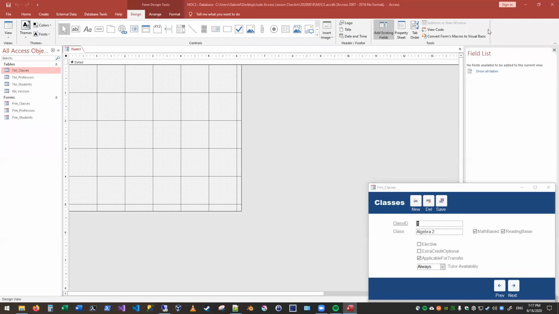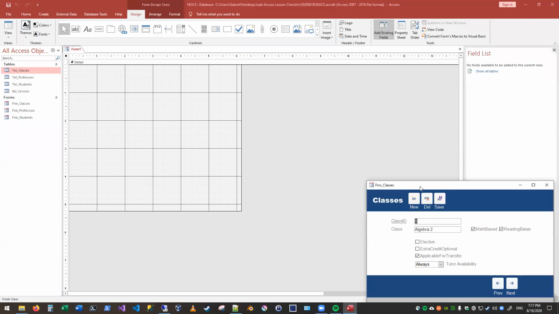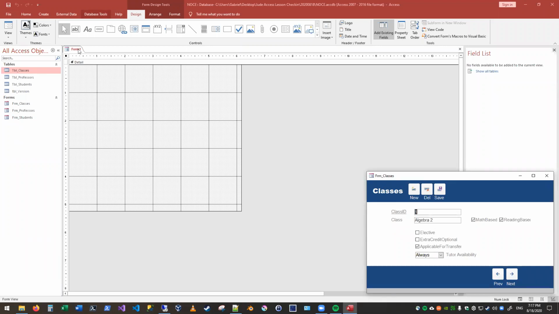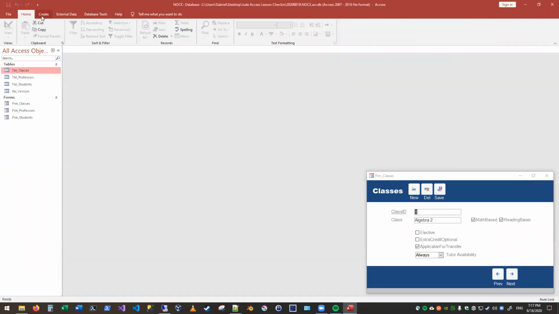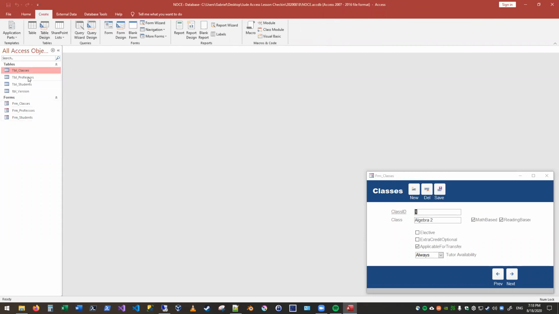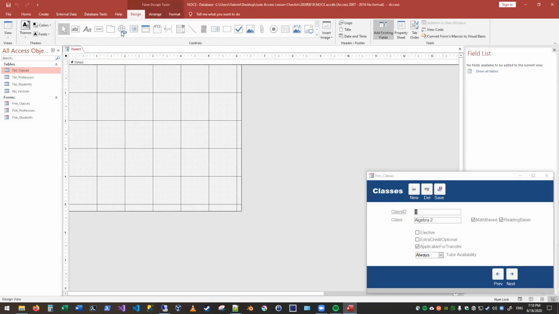Okay, so here's my form that I made, and I'm going to show you step by step what I did to get here. The very first thing I did, let me just close this back up, is I went to Create, and it doesn't matter what's highlighted over here, it's not going to affect anything. You just go Create and Form Design. And it's a blank form, there's nothing here.